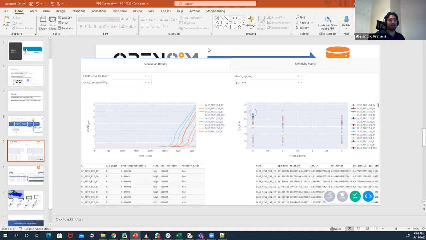And it's quite flexible. You can publish it and share with your team. And there is no need for a license. There is no need to pay for a license.